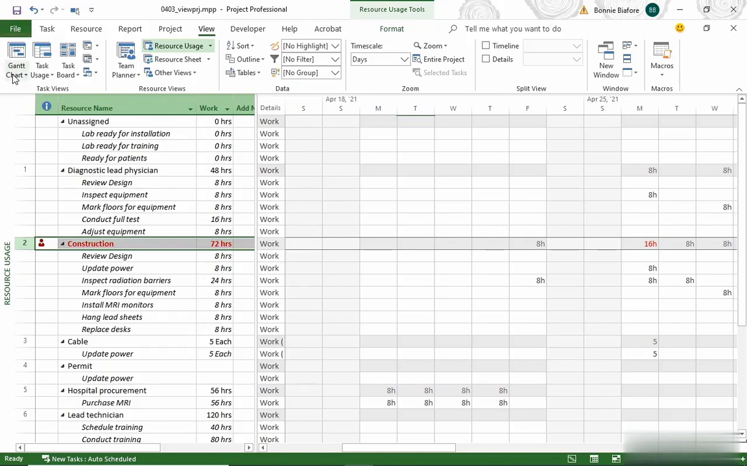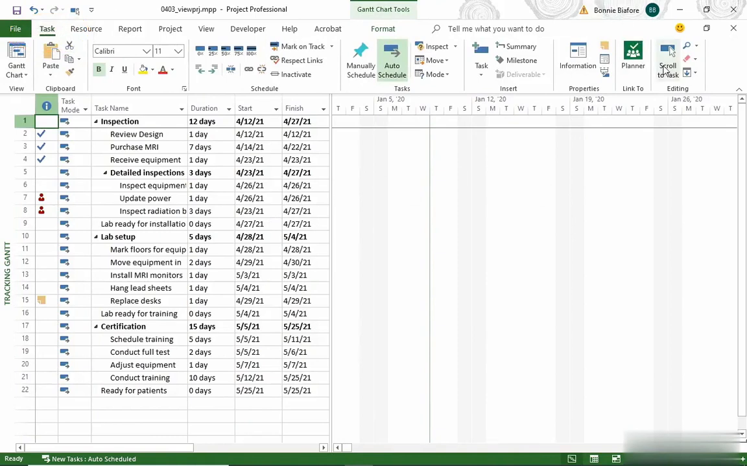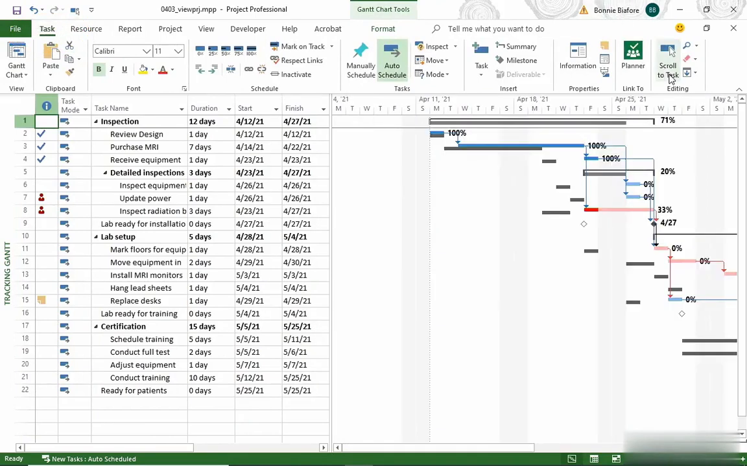Now I'm going to go and click the bottom half of the Gantt chart button. From the drop-down menu, I'm going to choose Tracking Gantt. This view still has a table on the left, and we're back to the time scale on the right. To see the taskbars, I'm going to go to the Task tab and once again click Scroll to Task.